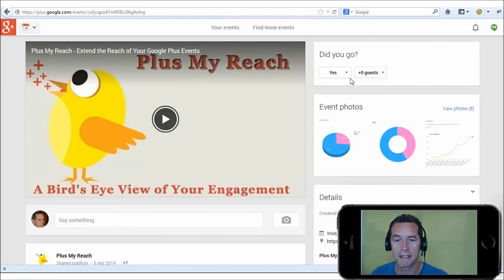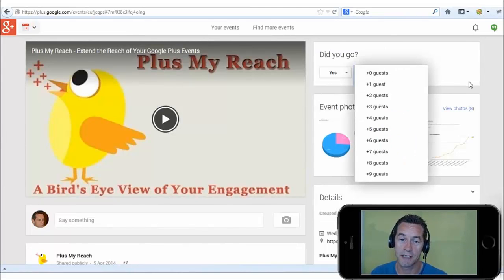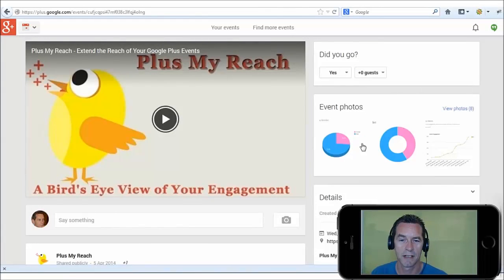And you'll see here that there's an option to mark whether I went or not, or whether I'm going, etc., and how many guests I'm going to take with me, which is a nice option. And you'll see there are event photos there as well, because people can comment, they can add photos. This is, for me, what separates an event page from any other medium of engaging with an audience.